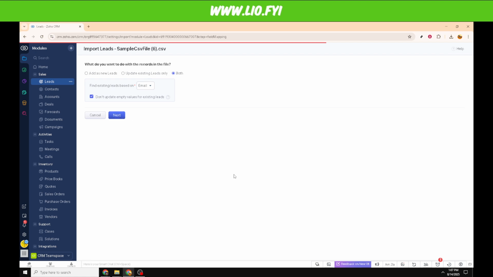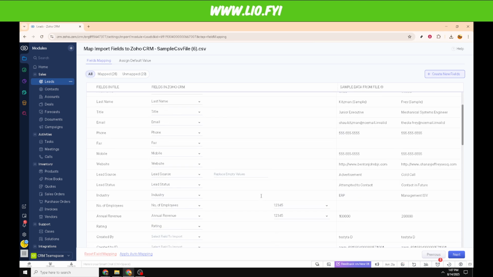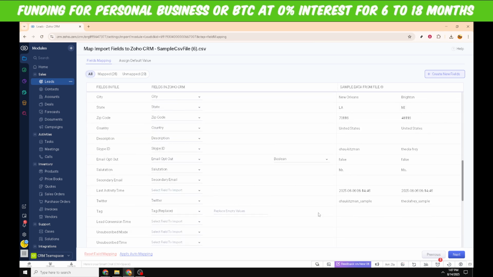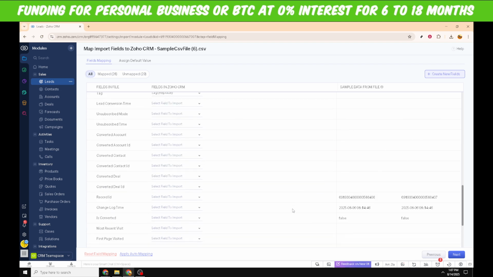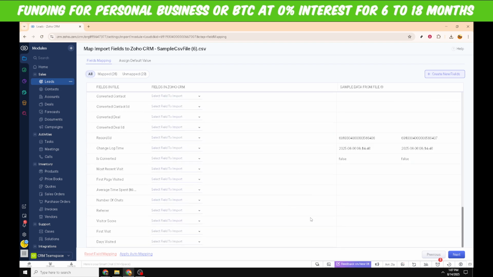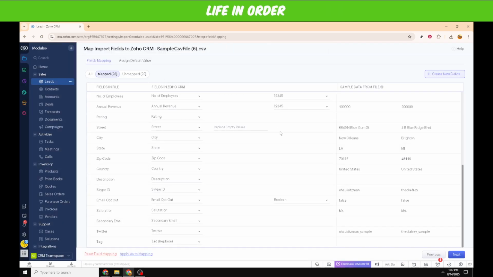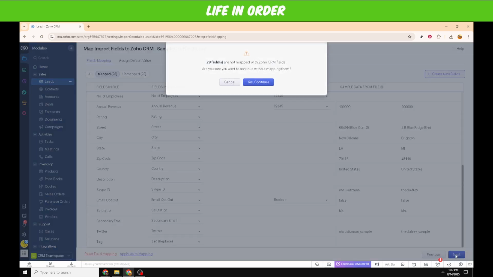You'll then engage in the field mapping process. Zoho CRM will likely attempt to match your CSV headers to their respective fields within the platform, but it's crucial to review these matches carefully. If any fields don't align automatically, you can manually adjust them to ensure each piece of information ends up in the right spot. Once you're satisfied with your field mappings, click Next.